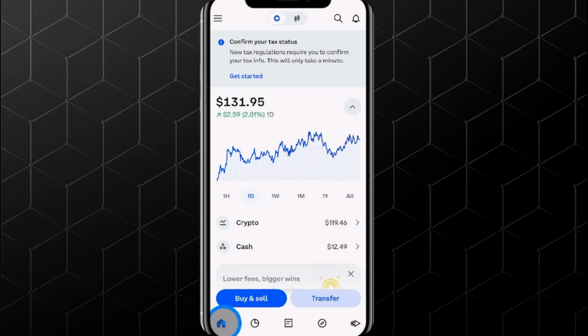In this video, I'll show you how to wire transfer money into Coinbase and add funds to your Coinbase account step by step. First, open the Coinbase app on your device and make sure you are logged into your account. You'll start on the Home tab, which is the blue house icon at the bottom of your screen.